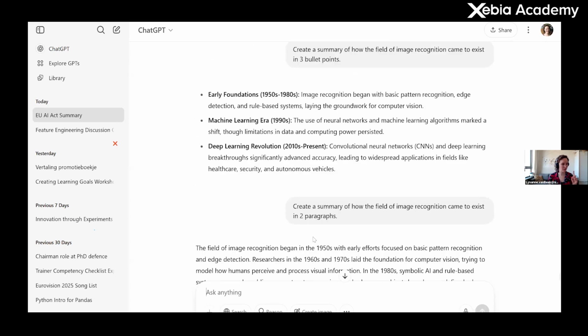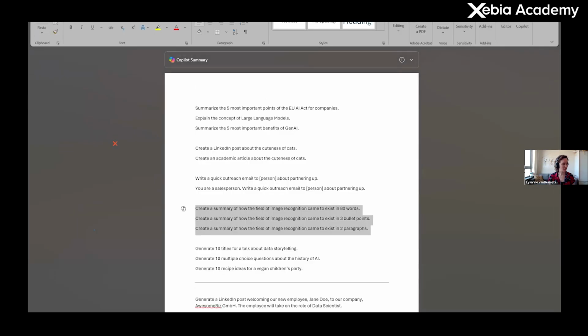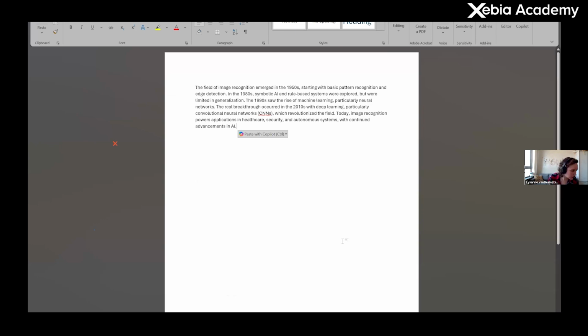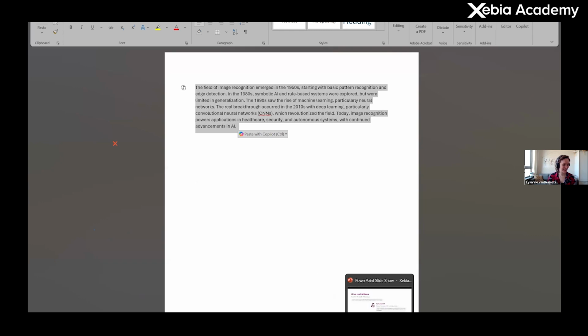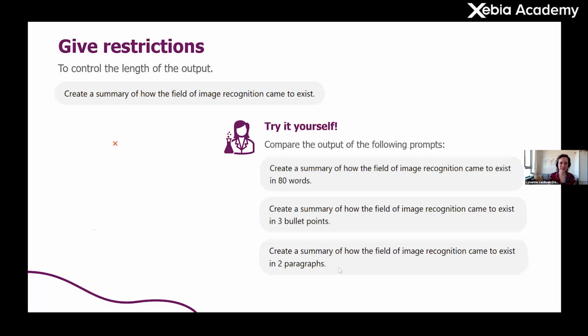One thing that I do want to check though, is are these indeed 80 words? I'll do a little new Word file, copy paste this in. Oh, 78 words. So this is something to keep in mind. Tools like ChatGPT and other large language models, they're not really good at mathematics or counting. So things like 3 bullet points, 2 paragraphs, that's fine. But as soon as we get into kind of bigger numbers, it starts to struggle.